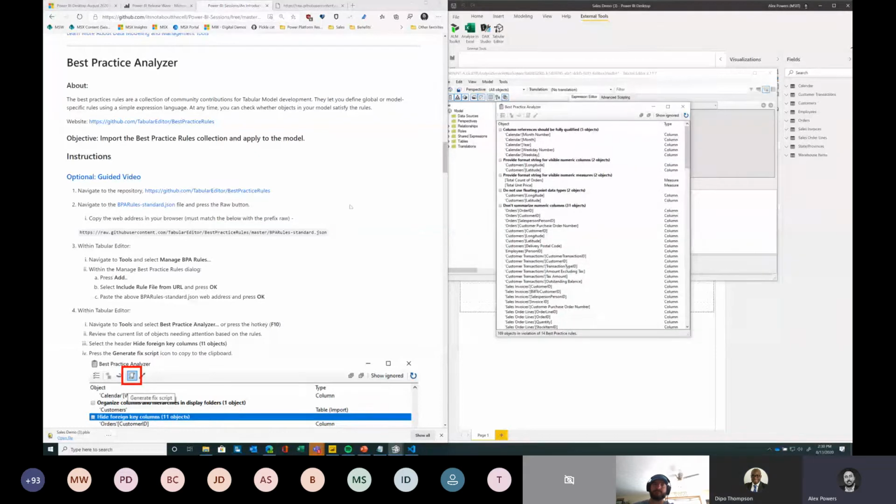If you're maybe falling a little bit behind, we're just on step number 2 here within the follow along. So best practice analyzer.